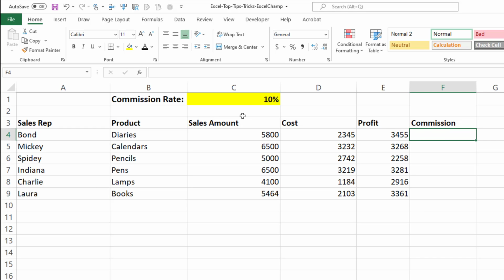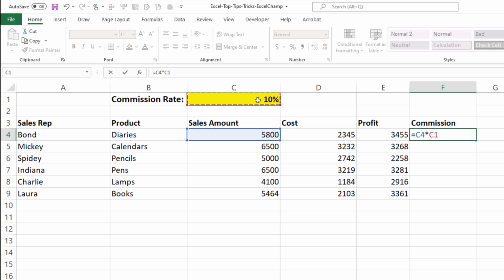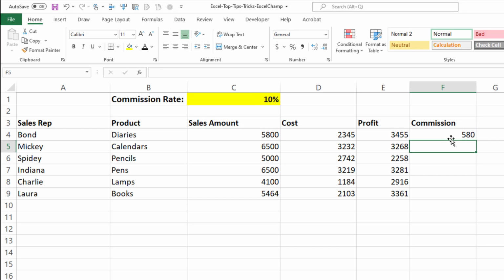As you can see, we pay our salespeople 10% commission. This commission is given on the sales amount. So of course we can simply calculate equal to sales amount multiplied by, and since this rate is fixed, we will just use this cell and press enter. So we get $580, which is correct.